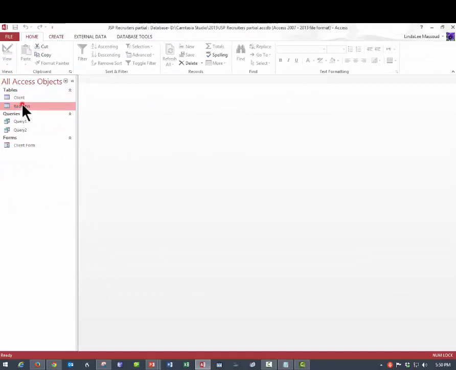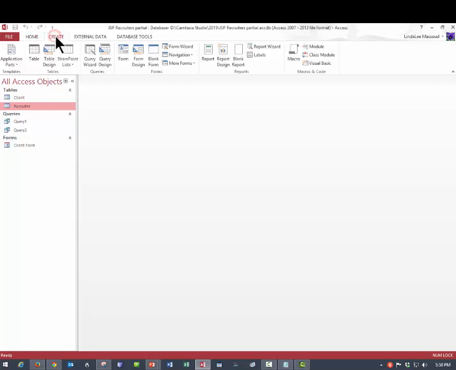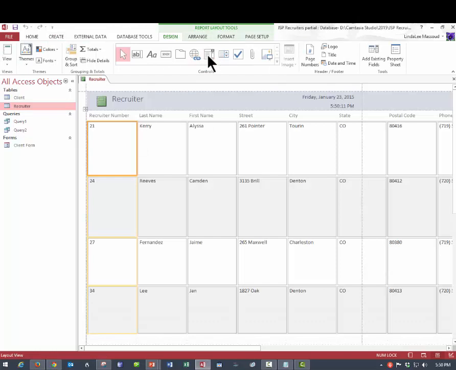Okay, we'll do the same thing with a report. Let's make a report off the recruiter table. We'll click Recruiter, click Create, and go over to that plain report button, and boom, it's done for us. Is it pretty? No, but this is the automatic version. You can make changes to this really very easily. It's just not part of this video set. You can work on that out of your book. But that's how you make the automatic forms and reports.